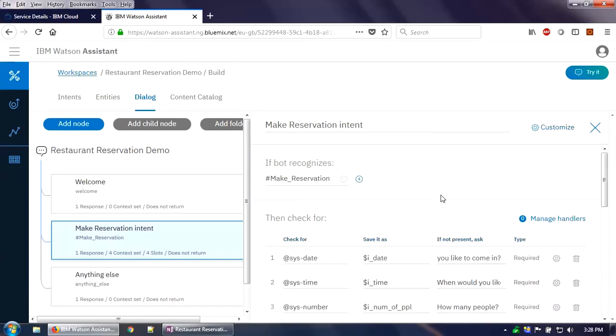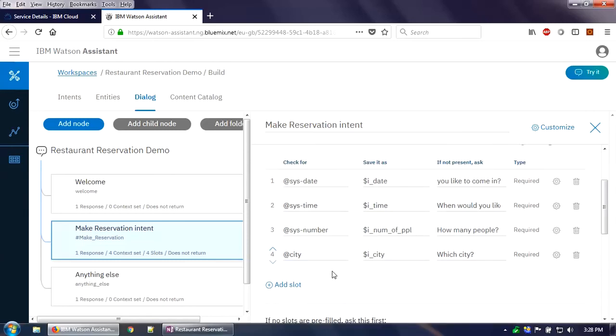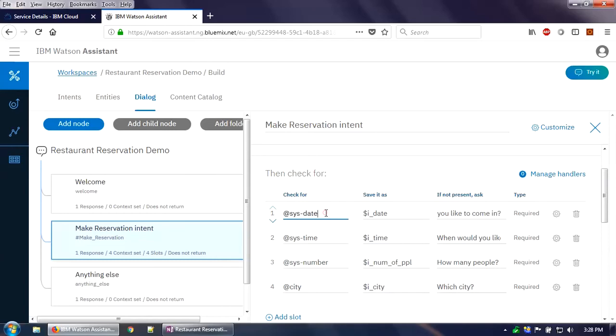Okay, so I have created the slots for all my 4 input parameters here, and basically the first one is the system date, the inbuilt entity type, system entity type, and I am saving it as a context variable I_date, and if not present, then Watson will ask what day would you like to come in. And system time, again the same, I am storing it in a context variable, same as system number, so number of people, and the city.